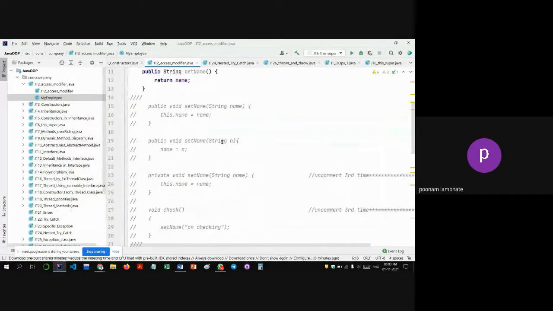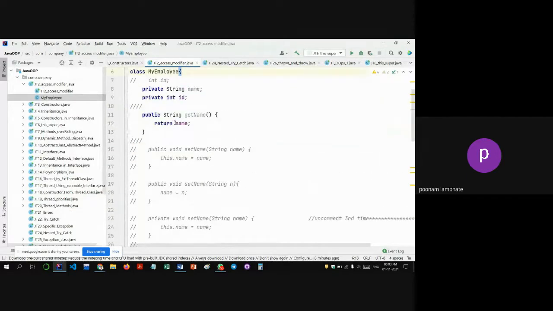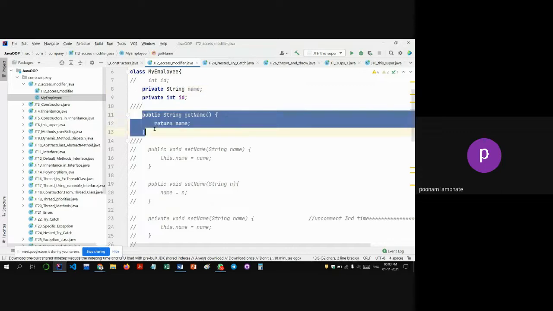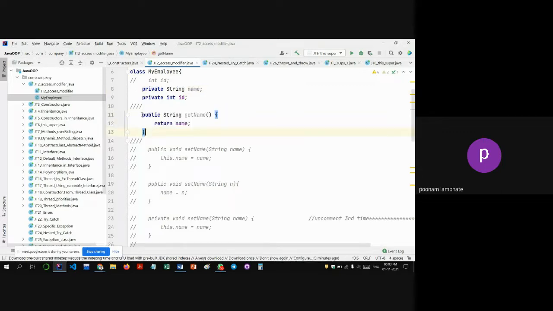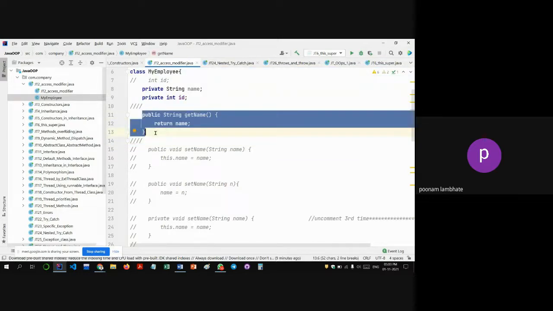That means, for example, here, if you are trying to print name or return name or something like that, which is private, you are trying to access the name inside this get name function. This function or method is a part of the same class. It is within the class. So here you can access name, here you can access ID.